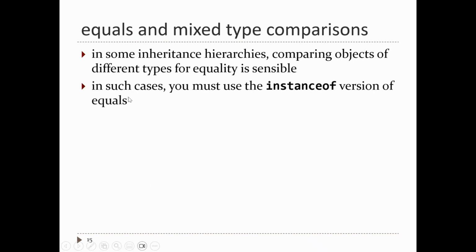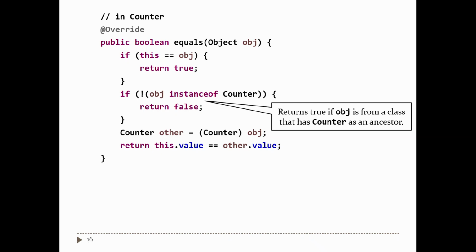So in some, not all, but in some inheritance hierarchies, you might want to compare objects of different types. For example, it doesn't matter what kind of counter you have. If their values are equal, you might want to say the two counters are equal. If that's what you want to do, then you have to use what's called an instanceof version of equals in the superclass. So in Counter. Yes, this is correct.